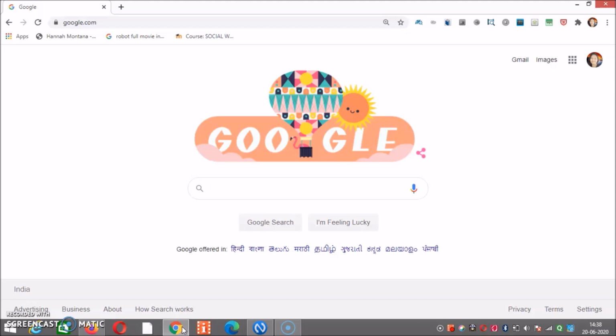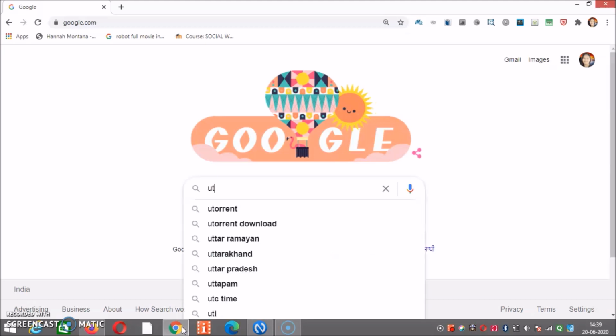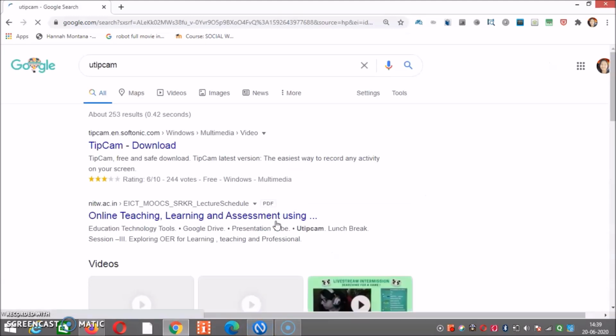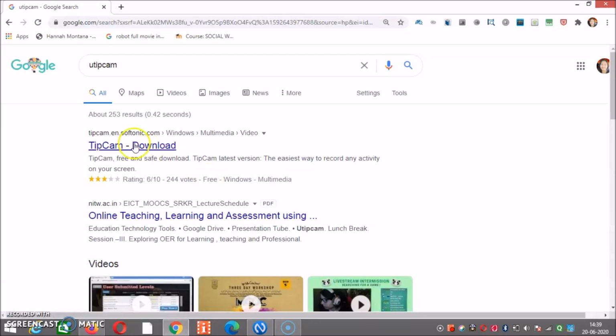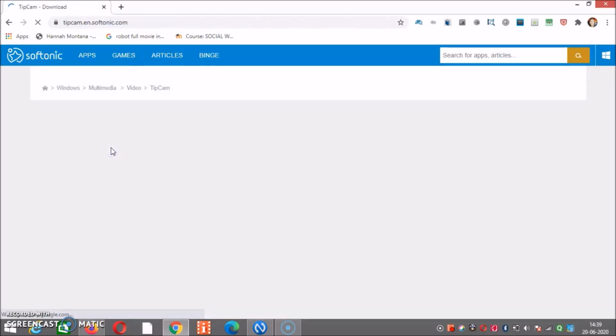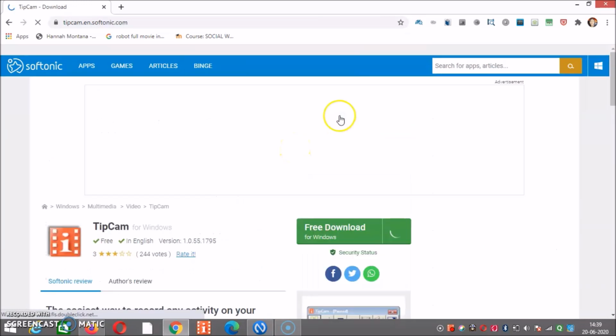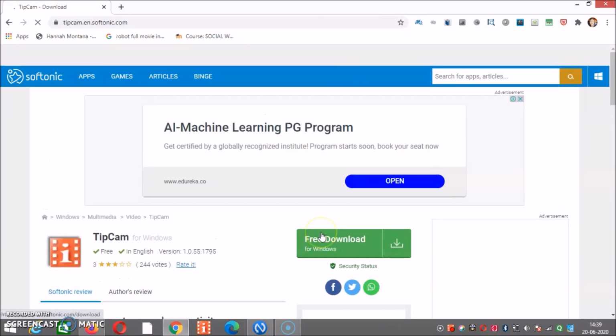So again the first step is installation of this software. The name of the software is UTipCam. You have to type these credentials in the Google search engine. Now the first link you will get is TipCam download. I am clicking on this TipCam download. Now you have to click on free download.